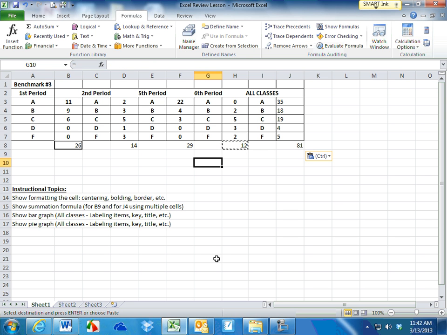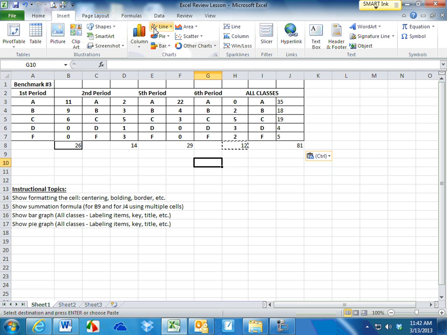The bar graphs and the pie graphs, that's what you're going to use. That's what you're going to use in your paper. But you have to have the table, like I have up here. You have to have that table created so that your wizard, your bar graph wizard, your pie graph wizard can use the data.